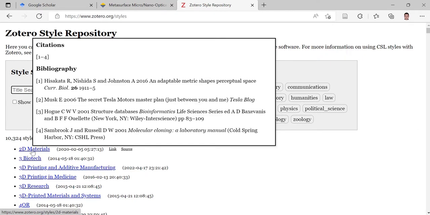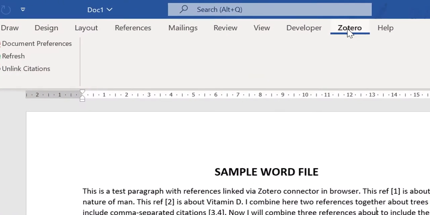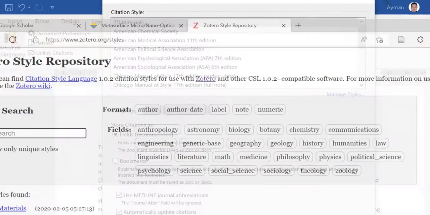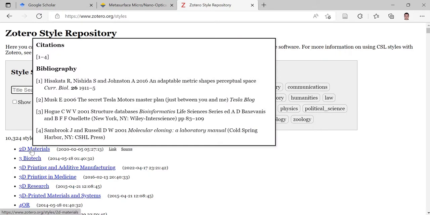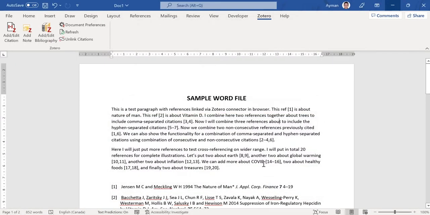It's 2D Materials, and you can make sure it's installed and reflected inside Word. If you go to Zotero here and see Document Preferences, you'll find 2D Materials here. If you don't find 2D Materials in this list, you can just download the style file from here, and it will be installed in the Word preferences. Okay, so now we have installed the style for the citations.